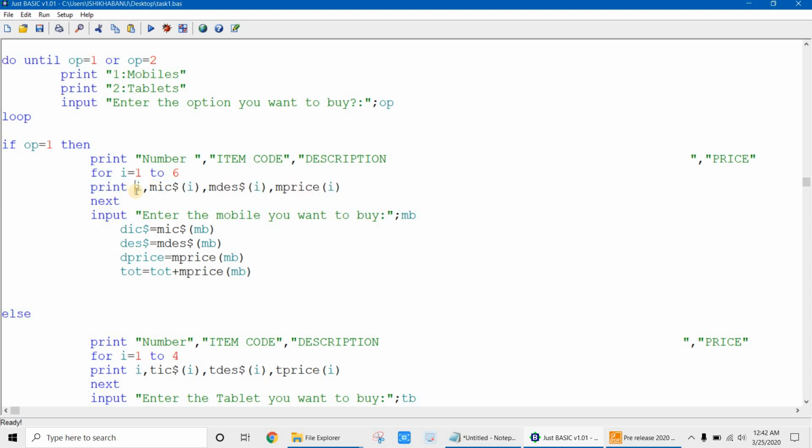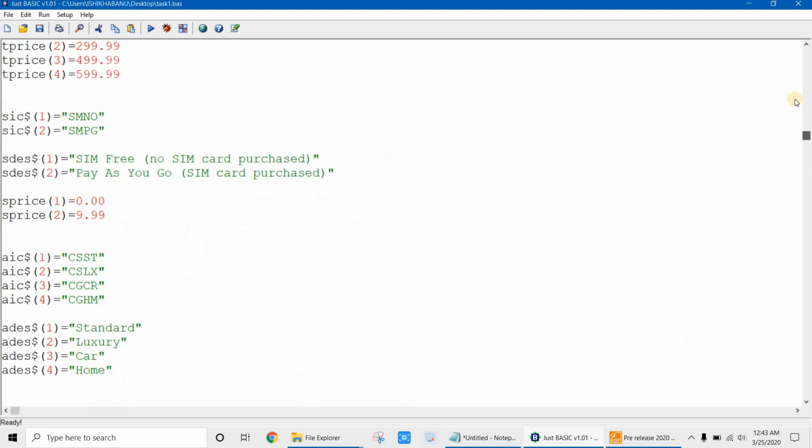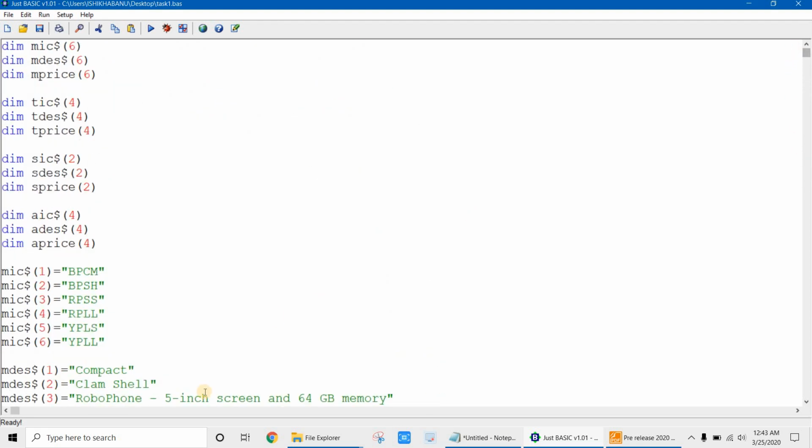Print i. What will be the initial value of i after the loop starts? It is 1. So it will print 1. Then mobile item code of i. The i value will take place in this area, right? Okay, i is 1, which means 1 is going to print, and MIC, that is mobile item code of i. That first location, what is the data? You can take a look at this. Here it is. Mobile item code of 1 is BPCM.